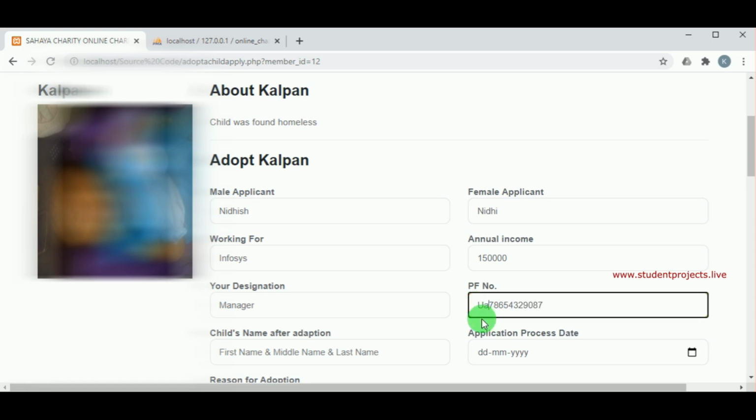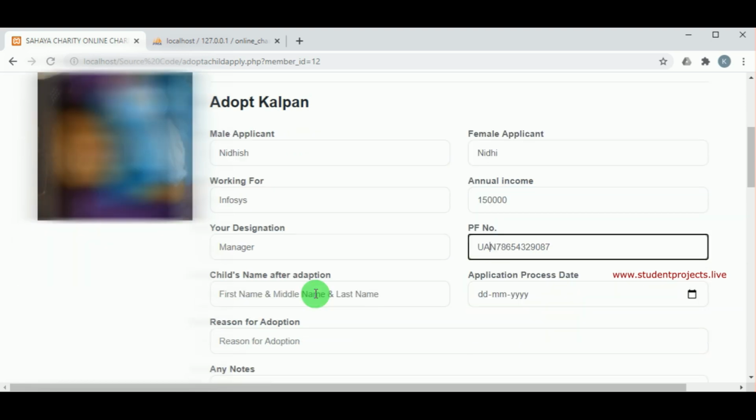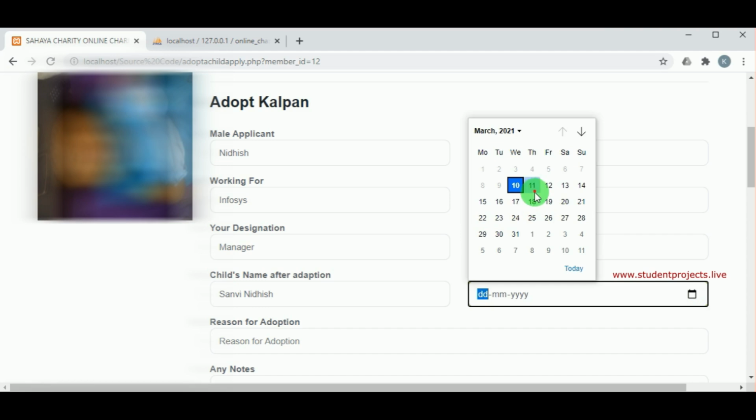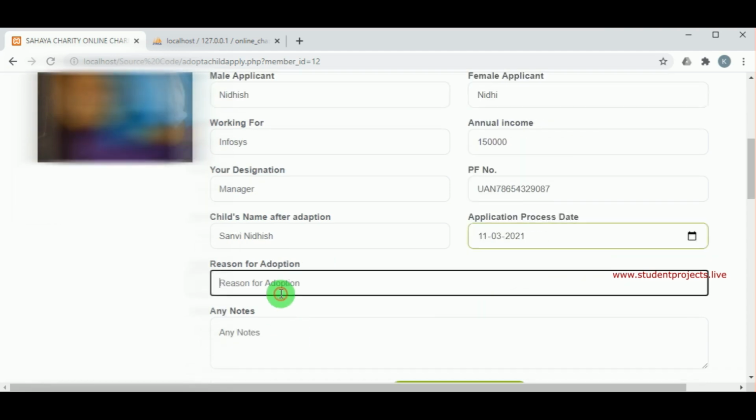What will be the name of the child after the adoption? That must be mentioned. And the application process date, on which date the applicant wants to process the application, and what is the reason for adoption, that is, for what reason the applicant wants to adopt the child, that must be mentioned. And if there is any other note the applicant wants to give to the admin, then he can mention those details in the notes.